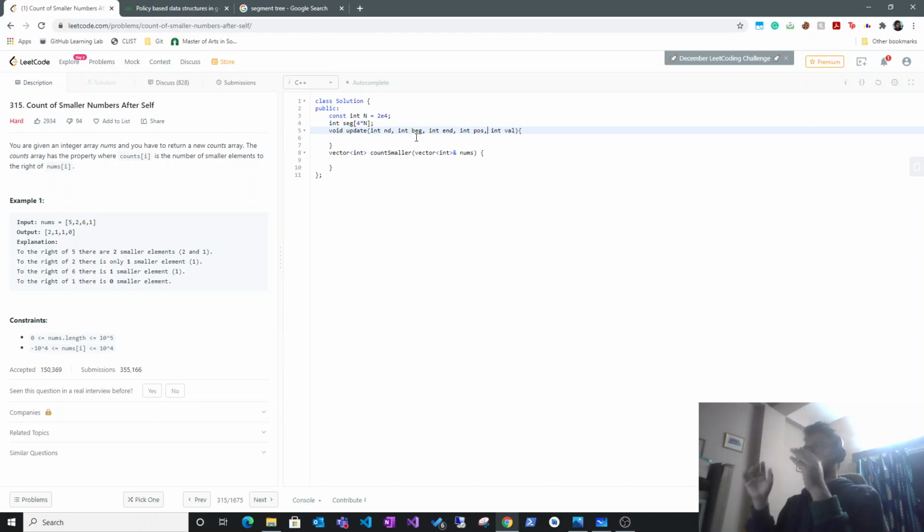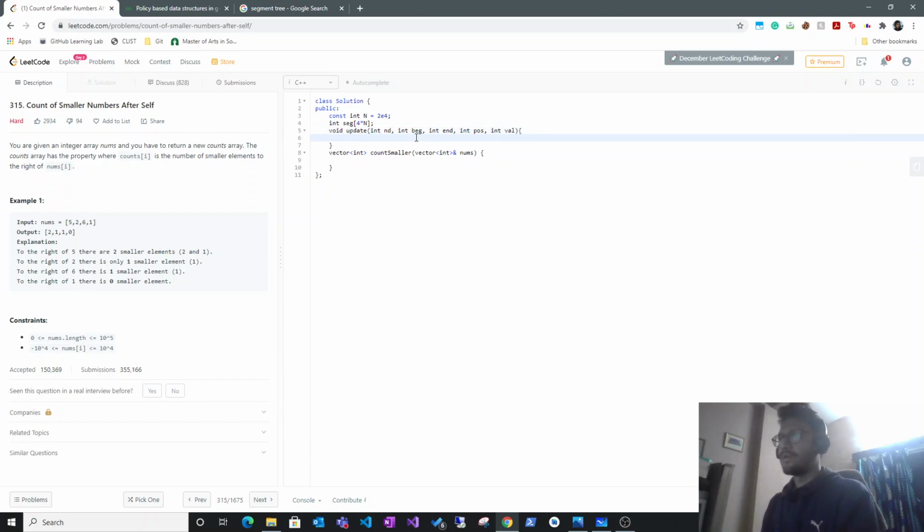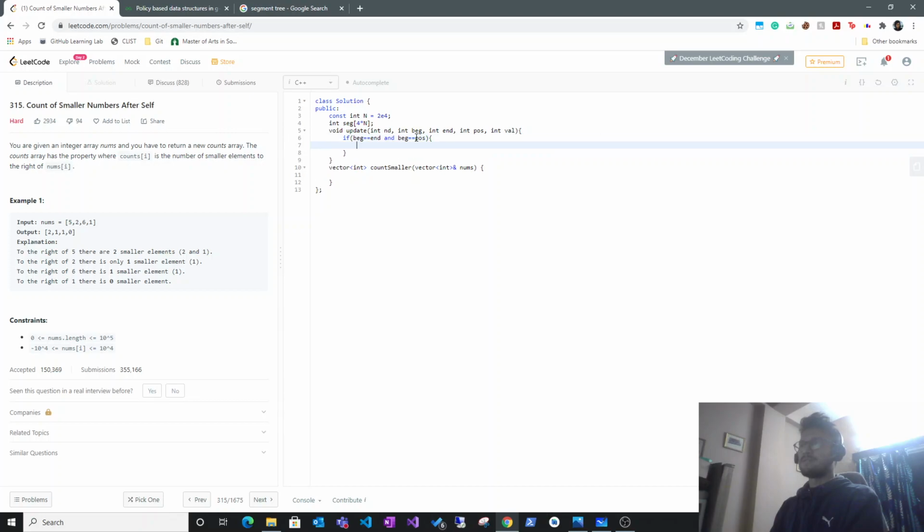Yeah, so we go down the tree, and if the position lies in the scope, we do the corresponding update. I think that should work. So if beg equal end, pause. Yeah, I think that's it, so beg and end are the indices in the initial array. Yeah, that should do it. So beg and end, if beg equal end, pause.